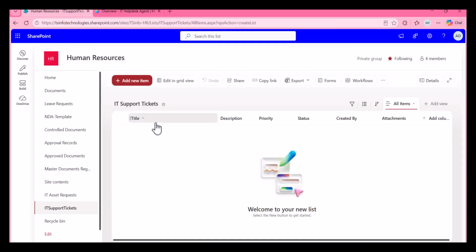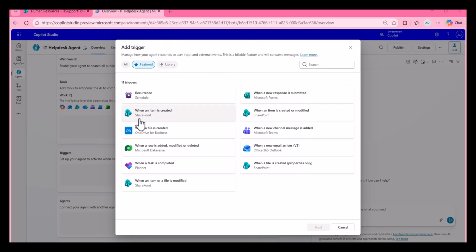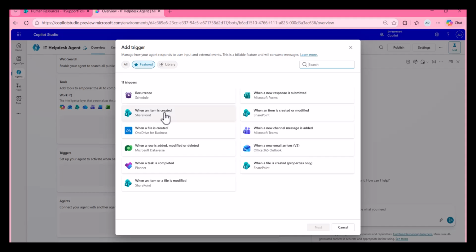This is the SharePoint list I created for this particular video, and this SharePoint list is present in the Human Resource site. So let's go here. Then here you can see "When an item is created." Otherwise, if it doesn't show here, you can search for "when an item is created," and it will show that particular trigger. So here that is the trigger.